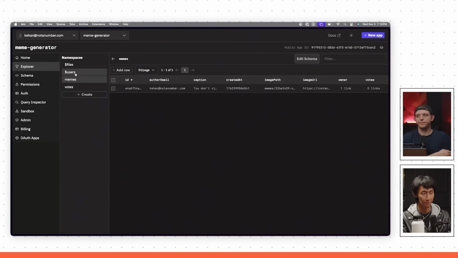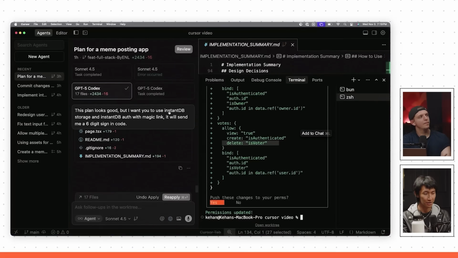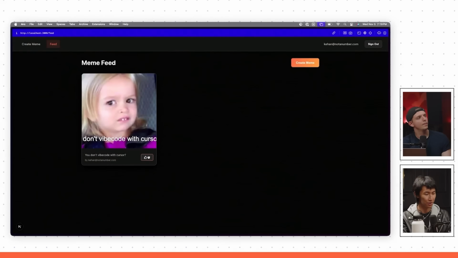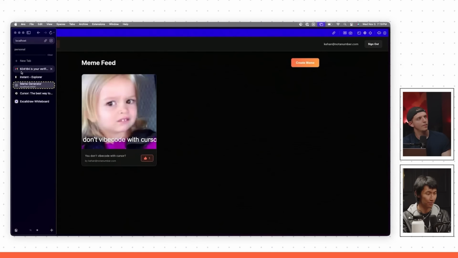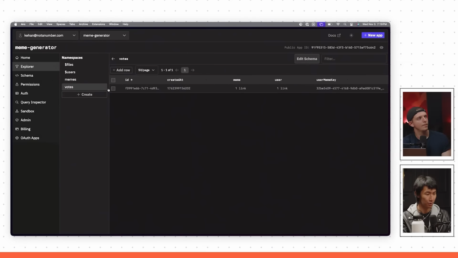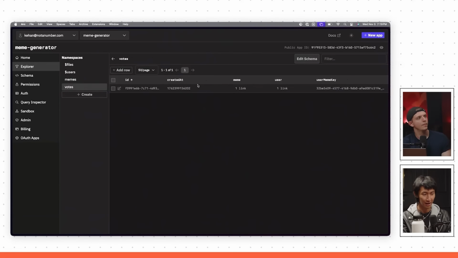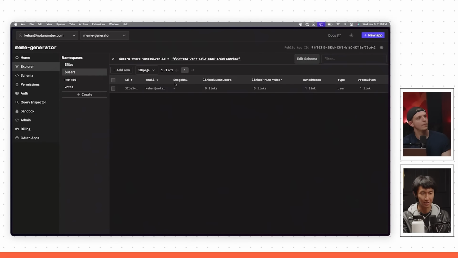Pretty cool. And so I want to test the upvoting feature, and I can upvote it. Let's see if we see a vote come through. Yeah, we do. And the good part is you can link it to the meme. That's the same meme that I posted. And you could link it probably to me. Yeah, so that is me.